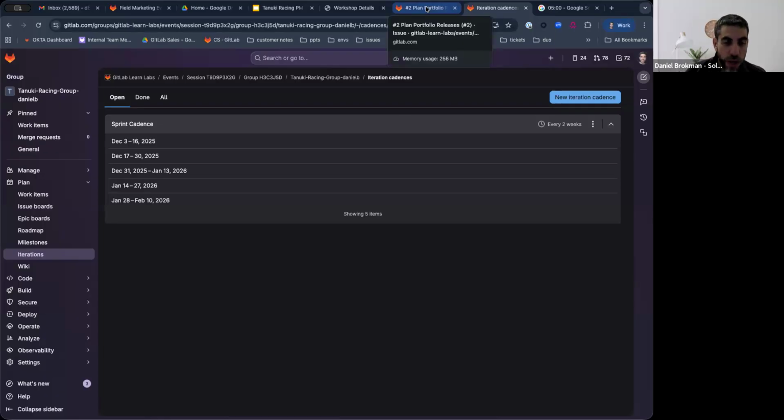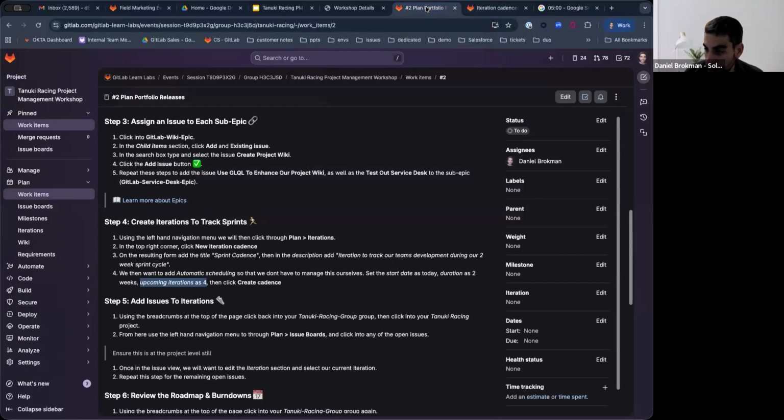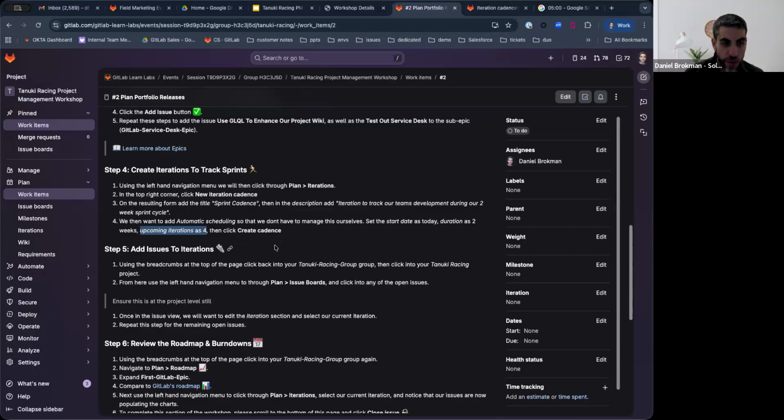Anyway, so this is how we create a sprint cadence, right? Please let's take a moment to do that. So head on to iterations, new iteration cadence, use the copy paste to copy the text, and automatic scheduling, 2 weeks per iteration, and upcoming iterations 4, and then create it. Let's take a moment to do that.